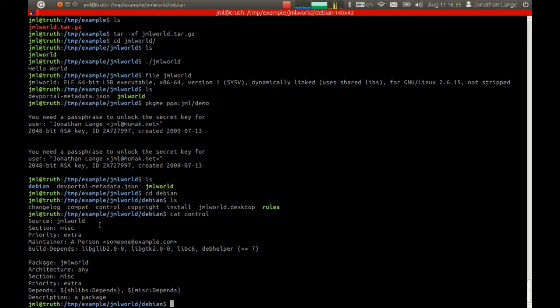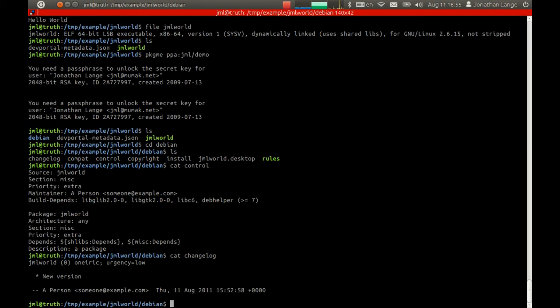It has a made up and incorrect maintainer at the moment because this is a proof of concept. The architecture says any, which is actually incorrect. It should say AMD64 because that's what the binary's been built for, and the packaging only works for the native AMD64 architecture. pkgme also creates a changelog. It's a pretty silly changelog. It says that it's JM World version 0 and that it's for Oneiric, which is the version of Ubuntu that I ran pkgme on. You can override that if you want.